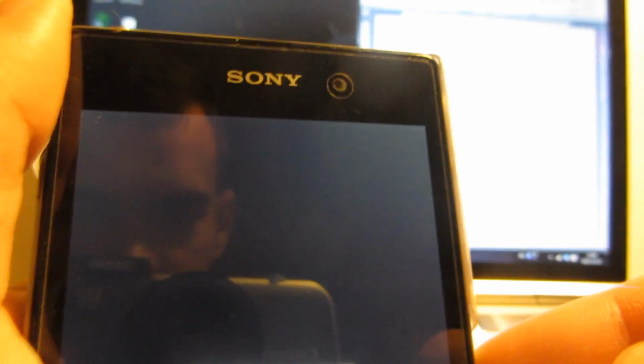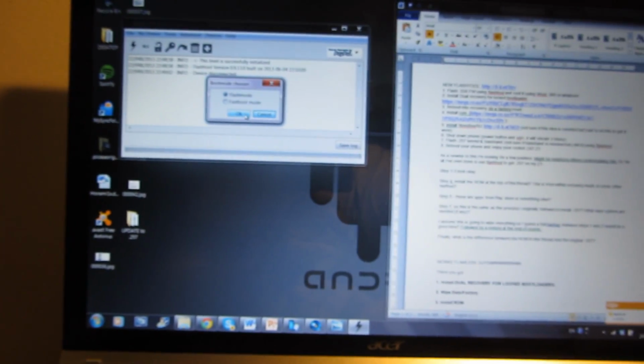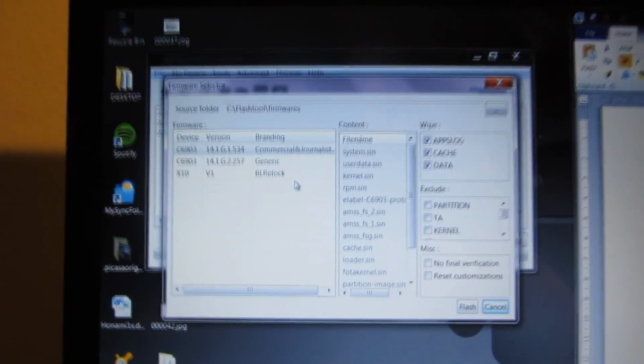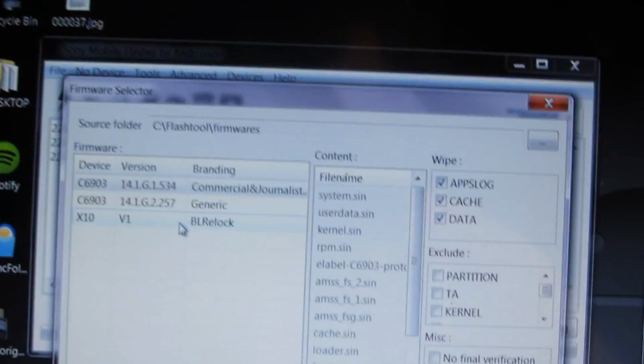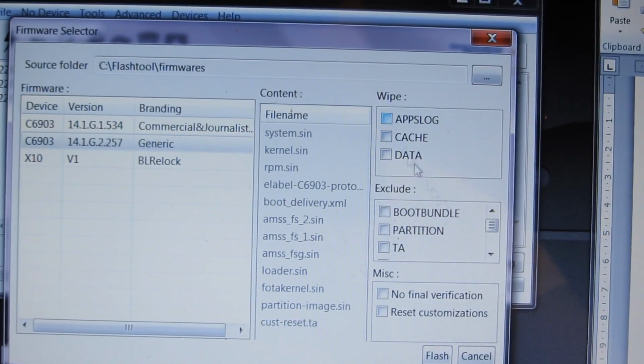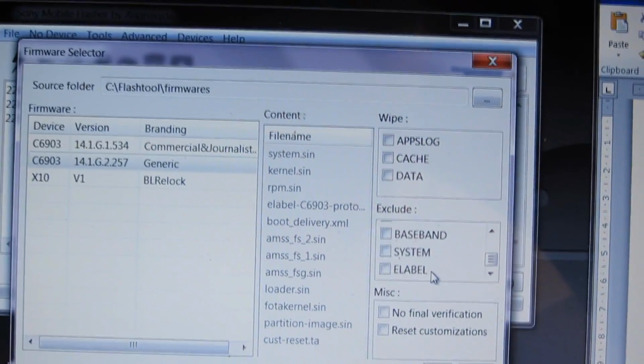And whilst it's switching on, I'm gonna press the power button and the volume up key for 3 seconds until it vibrates 3 times. And now I'll go into Flashtool on my computer. And I already have the newest firmware FTF in the firmwares folder in the Flashtool. So I'm gonna go into flash mode and select the 14.1.G.2257 generic firmware, and I'm not gonna wipe any data here. I'm gonna exclude everything except the kernel and the baseband.